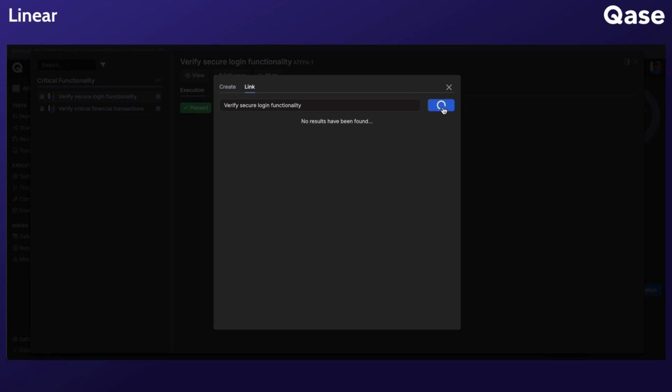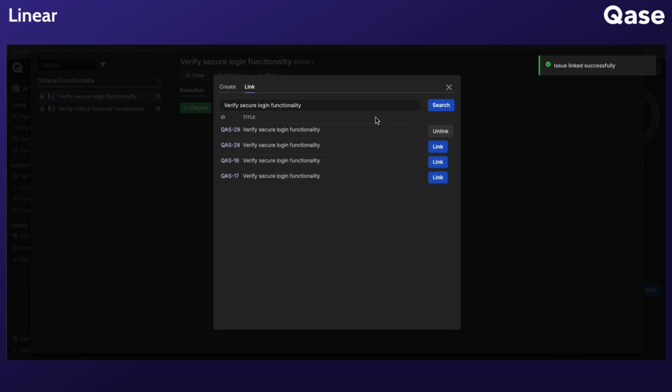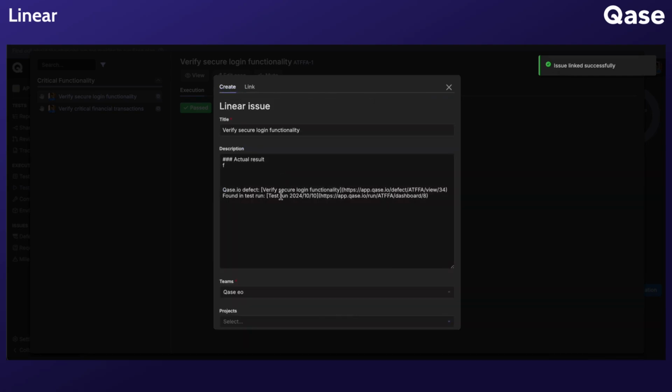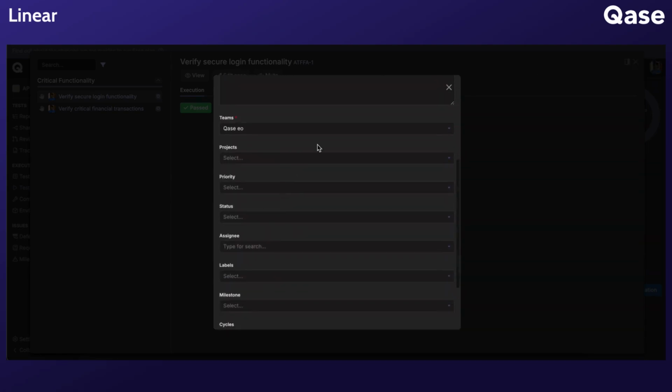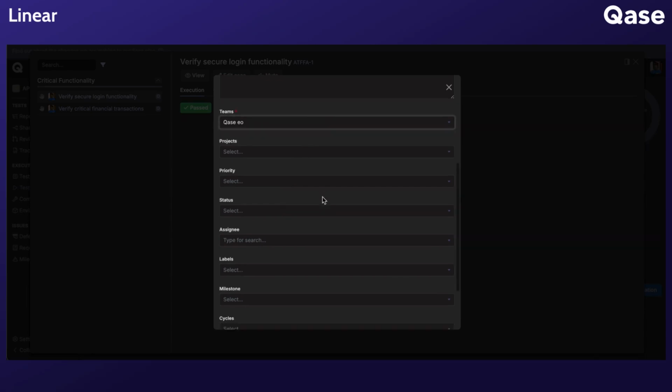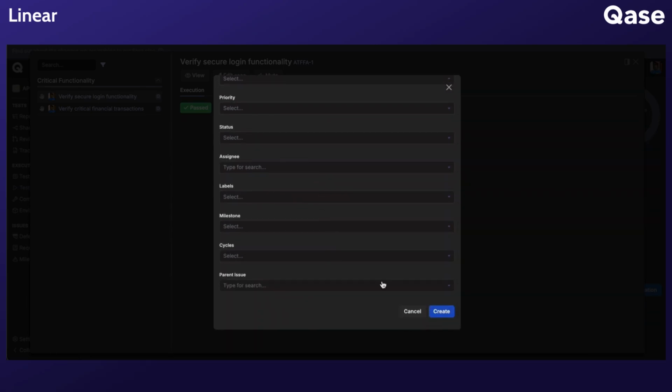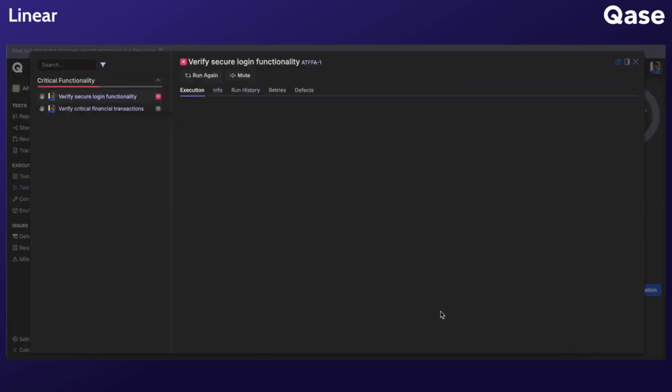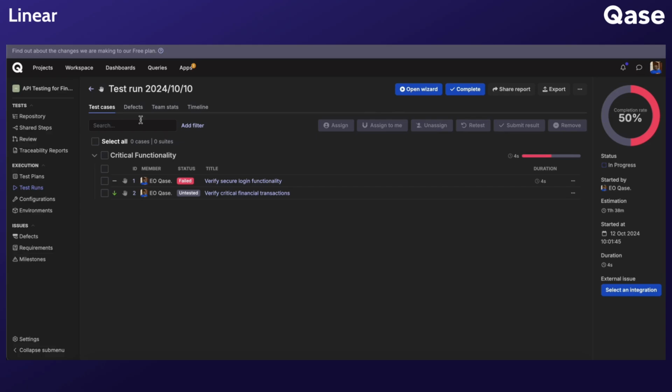Click Search and then Link to associate it with the defect, or you can create a new Linear issue from the Create tab. To proceed, select the Linear team and fill in the required fields. When you're done, click Create. Now the defect has been created, and a Linear issue has been created in Linear.